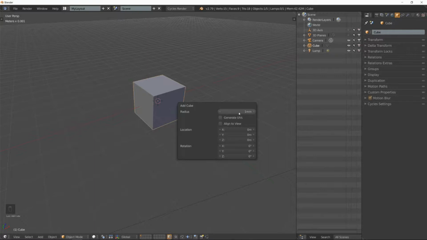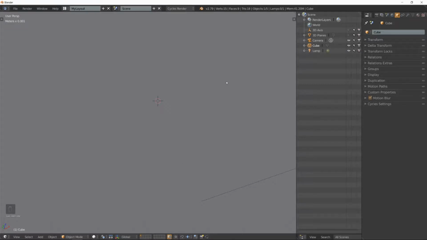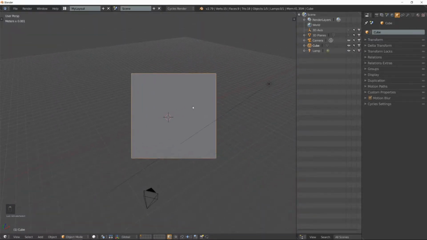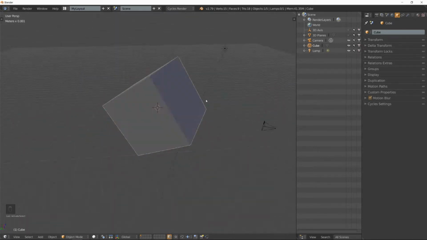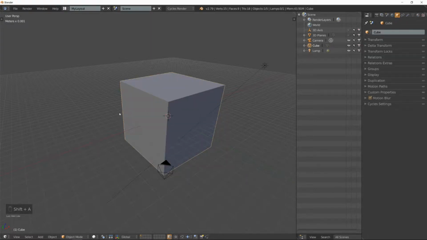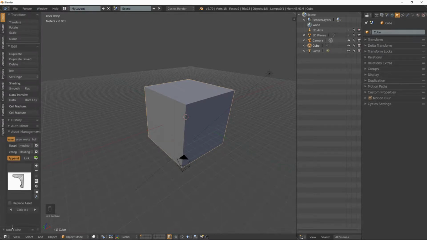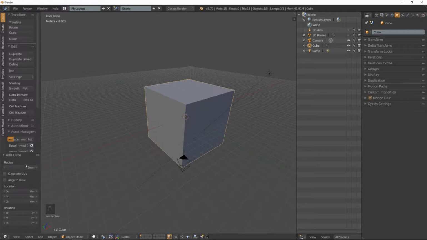So let's say we want a 5mm cube and we want to, I don't know, align it to the view. Okay, here we are. The cube has been added and aligned to the view. You can find the same window under the Tools panel at the bottom left of your screen. Maybe it's a small window, so you just have to move your mouse at the intersection, click and grab to make the window larger.